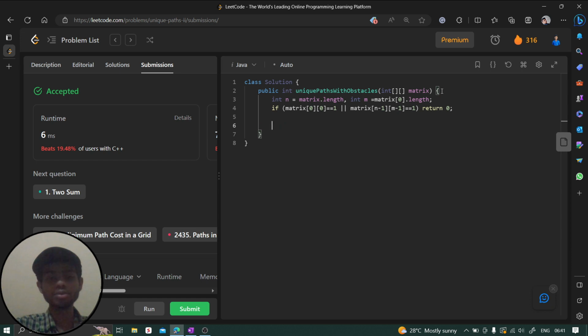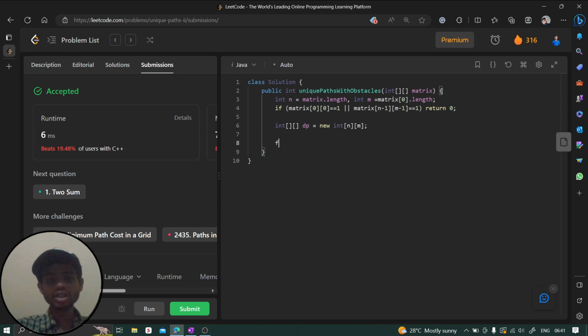But if that is not the case, then you have to get a dp array. dp is going to be a new int array with row n and column m. Now we are going to say dp of 0 comma 0 is going to be 1. And we are going to use tabulation: for int i = 0; i < n; i++, for j = 0; j < m; j++. First of all, if matrix of i and j is equal to 1, that means this is an obstacle, so you can simply continue. We don't want to take this particular path.